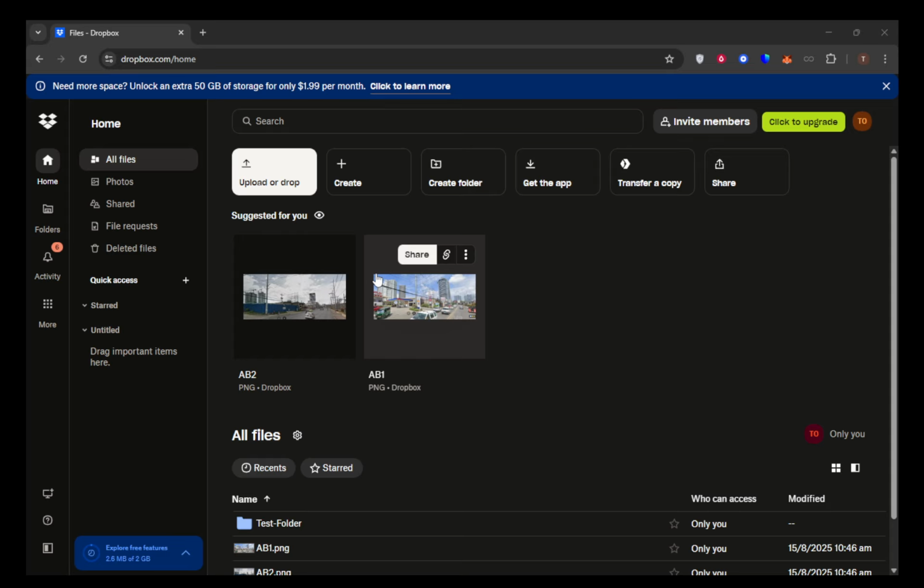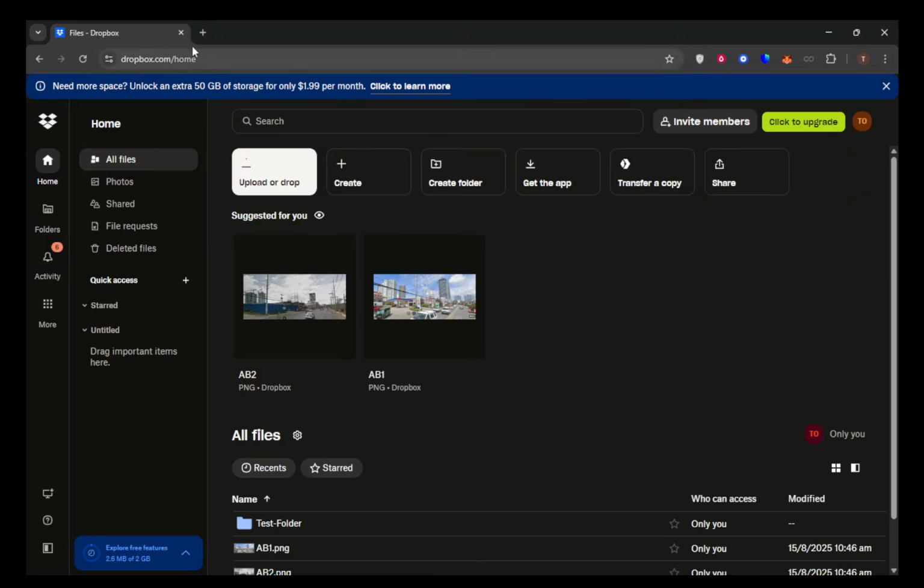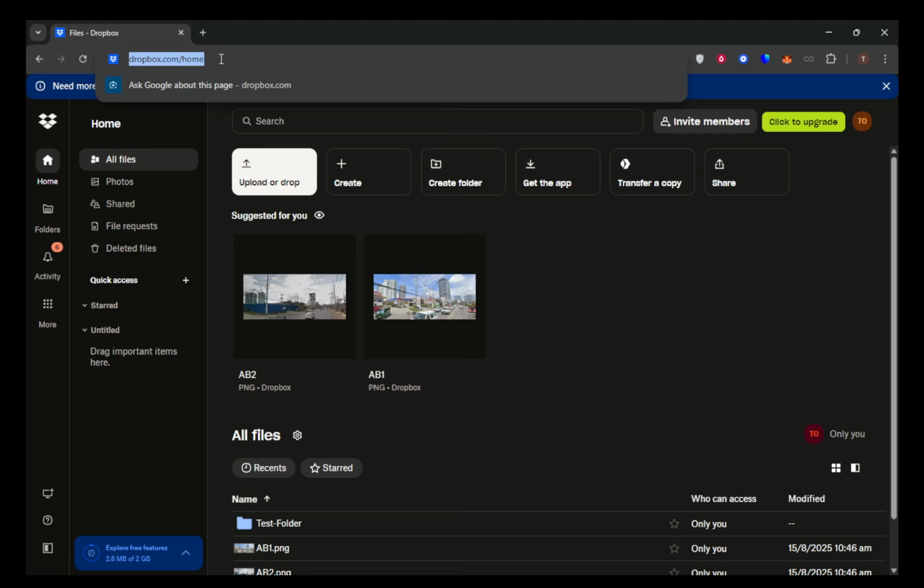First things first, you'll need to sign into your Dropbox account. This is where it all begins. Head over to Dropbox's website and log in using your credentials. If you've set up two-factor authentication for added security, make sure to complete that step as well before proceeding.